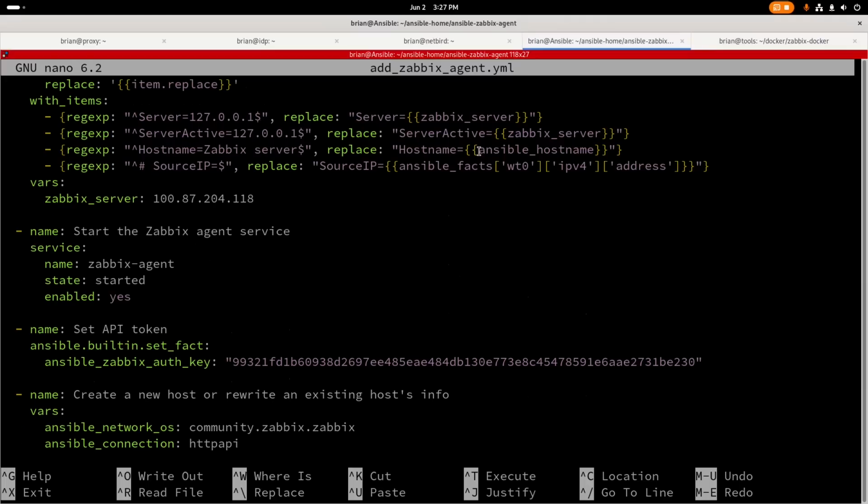Now, it's going to grab this thing when it gathers facts. It's going to grab the host name of the server, so it's going to use that in its Ansible host name. The one thing I can't just tell it, because we're going to run this on different machines, is the source IP. If you remember the source IP, we want to find that line that says hashtag source IP equals, and it's just blank. We're going to replace that with source IP equals, and we want it to grab Ansible facts, the WT0 interface, the IPv4 address for that interface.